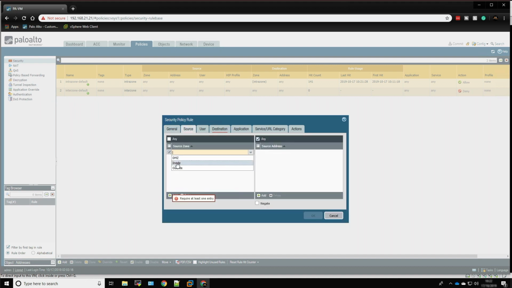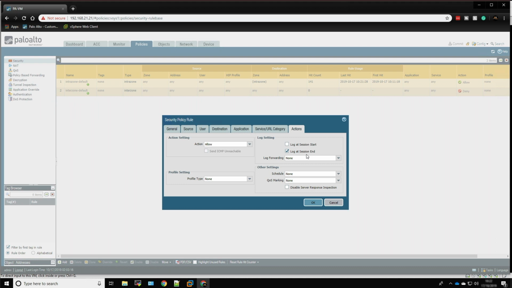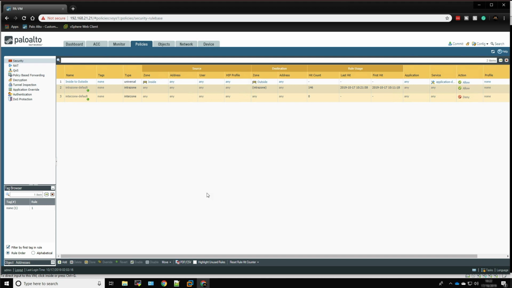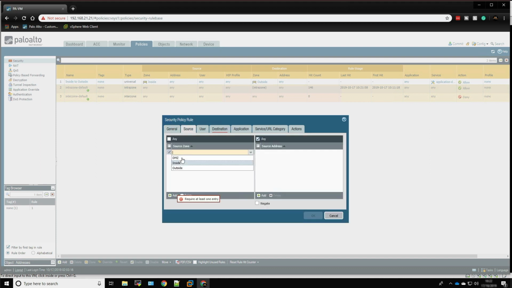This will all be default: application any, service application default, and log at session end. This creates logs in the Monitor tab. Then we need to do another one from outside to inside. Source, outside zone; destination, inside zone. Again, application any, service is application default, then action is allow, and then log at session end.